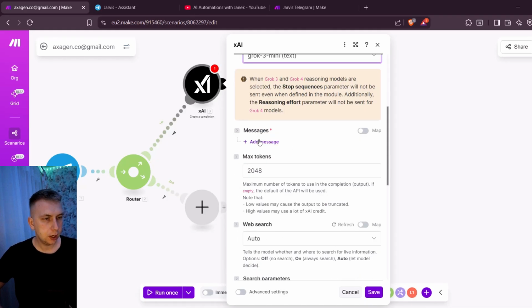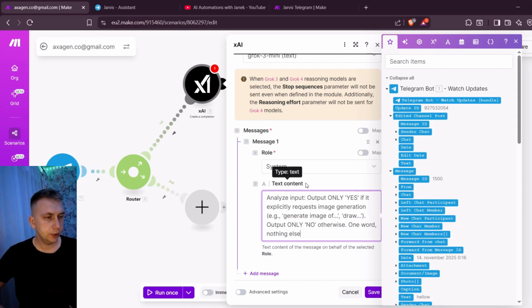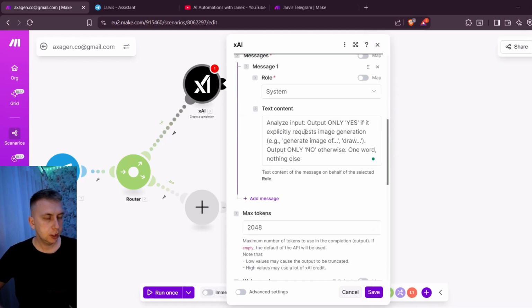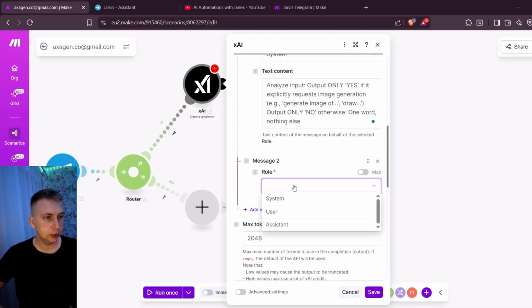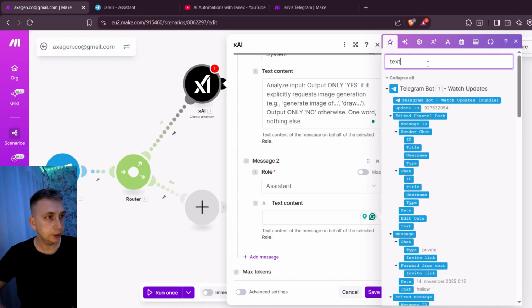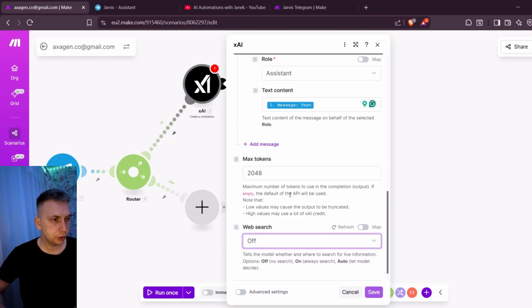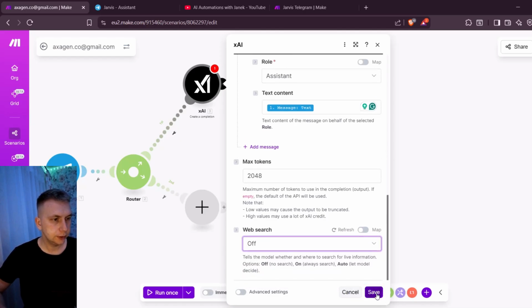And here in Grok AI, I'm gonna add a message for the system, and it's gonna be this simple prompt. It is gonna analyze the input text that is coming from Telegram and say, is it an image generation request? Yes or no. And the second role that I'm gonna add is assistant. And for text content, it's gonna be the text from Telegram. For that, I'm gonna write here text, and it has to be message and text. Also, I'm gonna turn off web search because I don't need it, and click save.